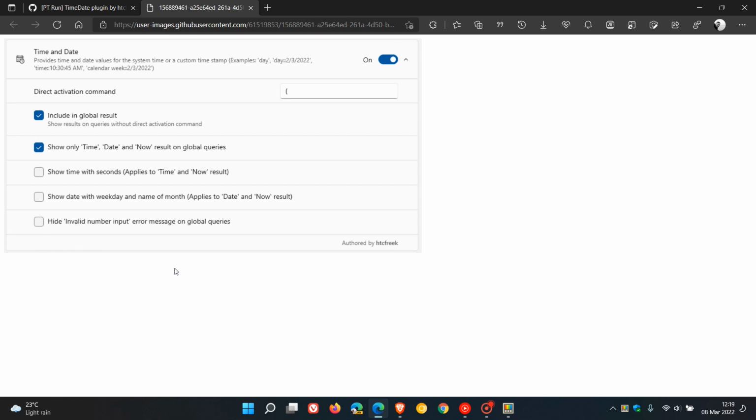So the developers apparently have said that for the date and time format, the plugin uses the culture settings in Windows if the format is not commonly defined, and the user can search for the system date and or time, or a custom date and or time, and then the value of each result can be copied to the clipboard. And then you have a couple of settings here, including global results, show only time, date, and now, resulting global queries, and then you can show time with seconds, show date with weekday and name of month, and you can also hide invalid number input.